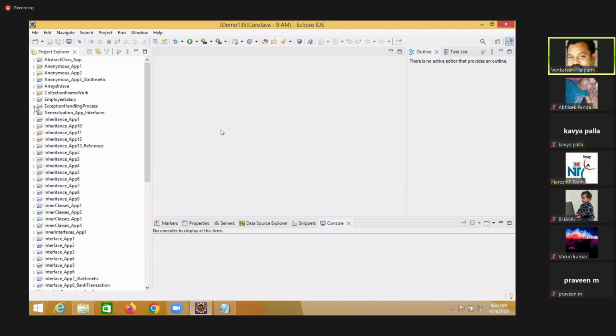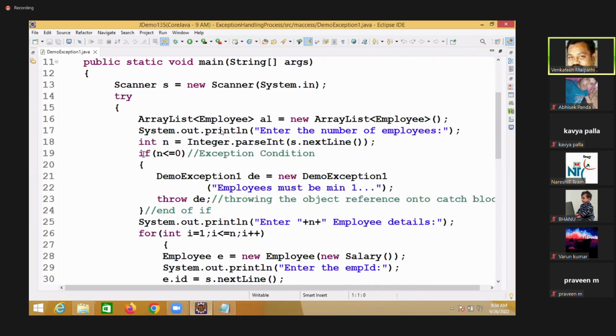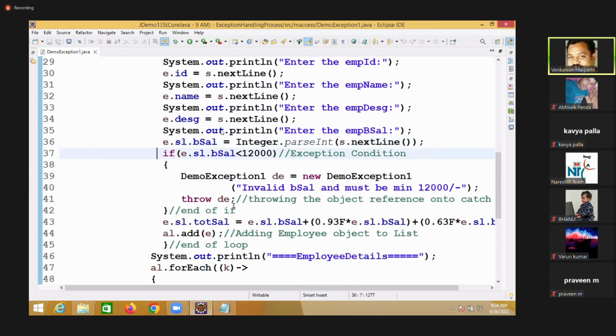handling process, program number 1, anyway. For understanding purposes, I took one small condition here. Whenever the n value is less than or equal to 0, create an object for the user-defined class from where the exception is raised and throw the reference onto the catch block. Same condition I kept here: if the basic salary is less than 12,000, create the object. That is the general process. If you watch a bit carefully, you can understand this.